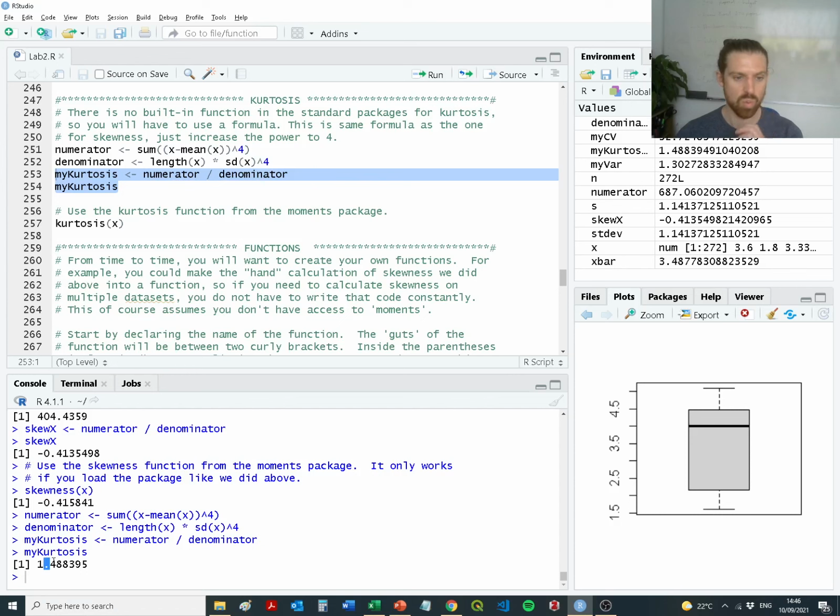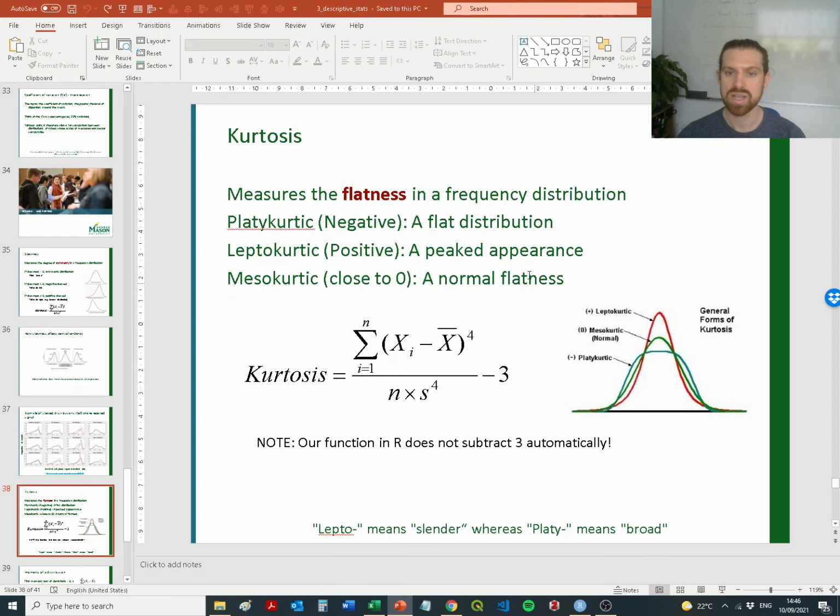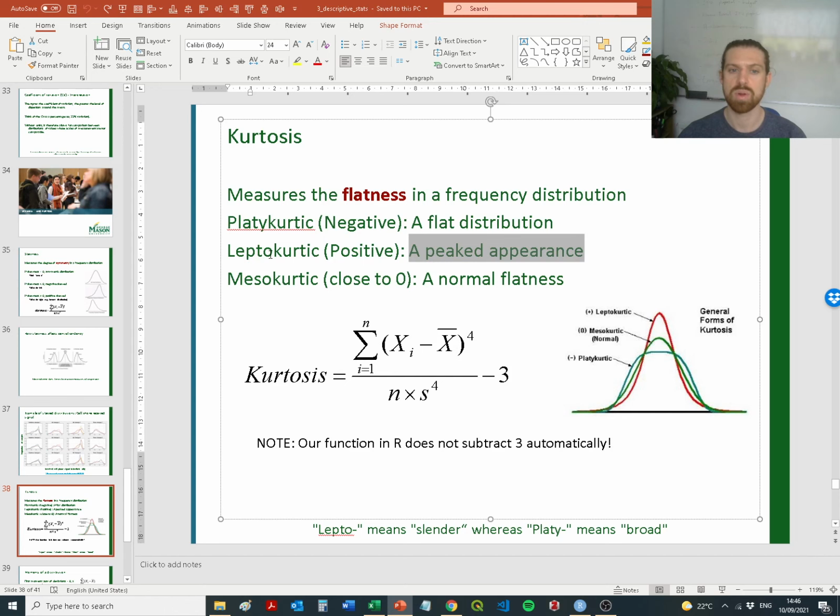So we have 1.488 as the result essentially. So if it's positive, then we have a more peaked appearance. Remember, it's leptokurtic in that place.